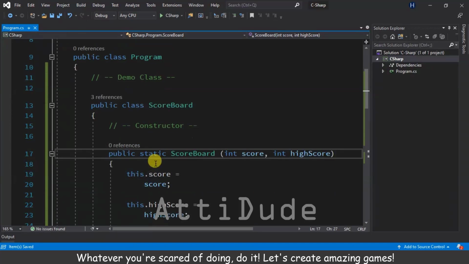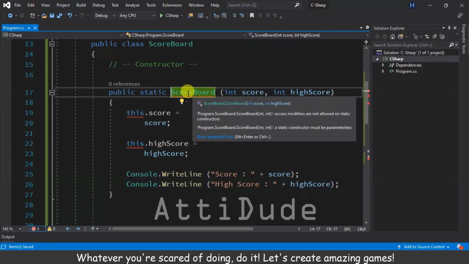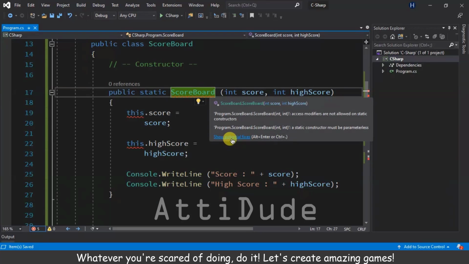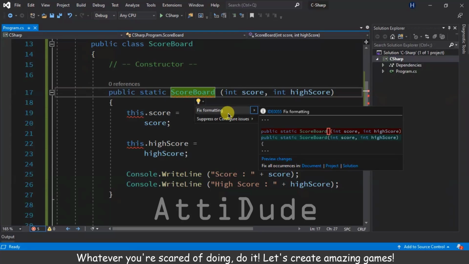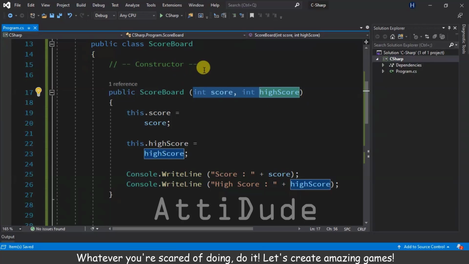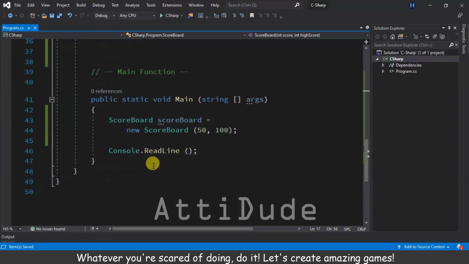You can even have static, and it says static constructor must be parameterless. And you just need to remove the static keyword because it has to be parameterless. There should be no parameter if we are setting this static. Okay. So you don't need to do anything about accessing the constructor. You can easily do that. Use scoreboard like this. So you now have a custom constructor.